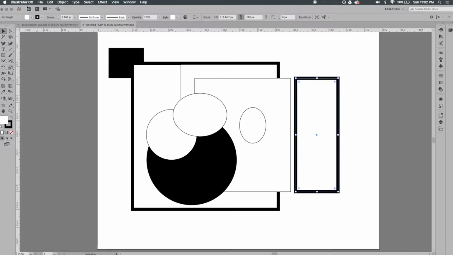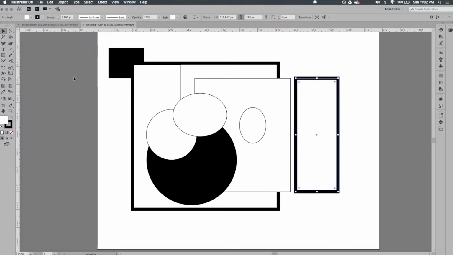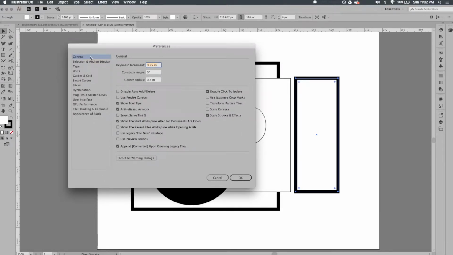We can come up here to the application menu and go to Illustrator CC, and right here is the preferences, and we can go through this itemized list. My favorite way of getting to my preferences, and it's the easiest way, is Command K. And so when you open up this window, you're going to see on the left categories related to all the different aspects of Adobe Illustrator.